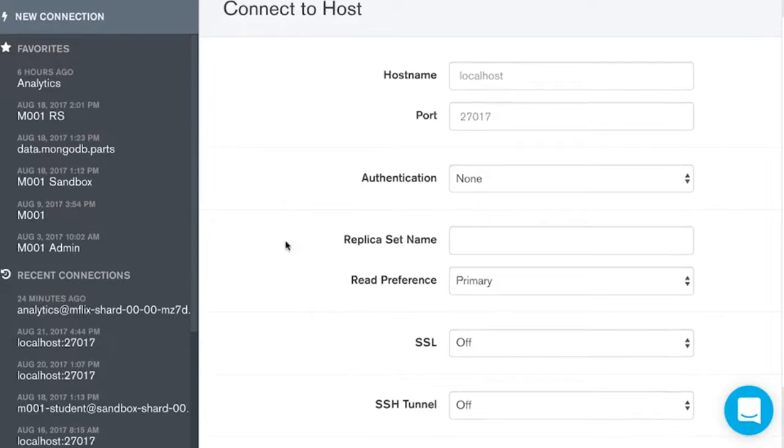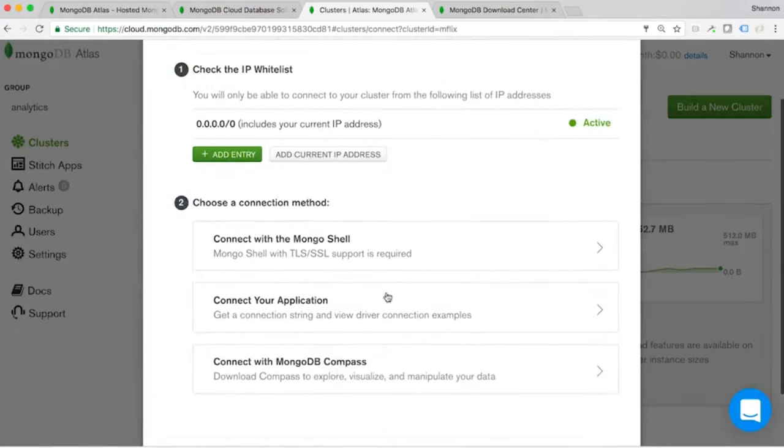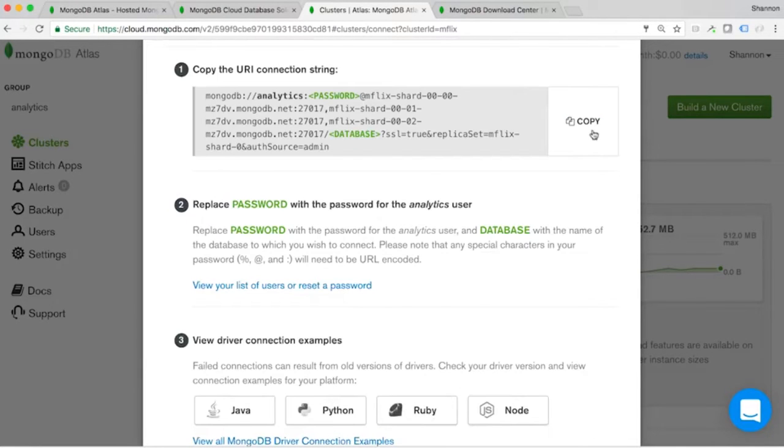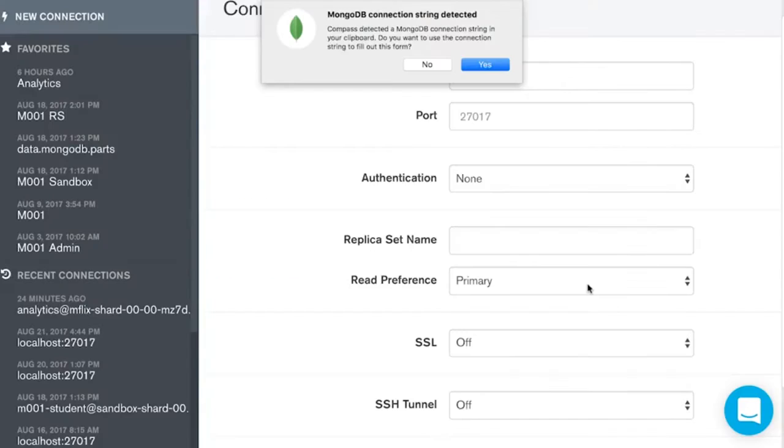To connect to your free tier cluster, visit the cluster page for your Atlas account. Click Connect, and click Connect Your Application. Go ahead and copy the URI connection string, and then go back to Compass. You should see a modal that asks you whether you want to use the connection string you just copied to connect Compass to a MongoDB cluster. Go ahead and do this.